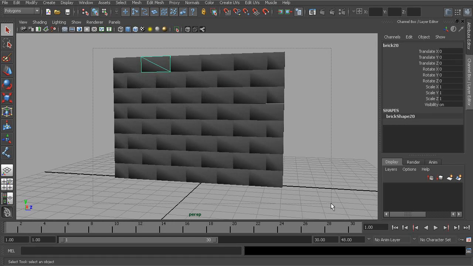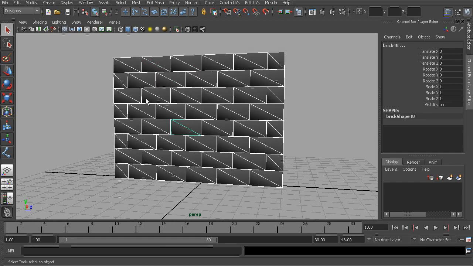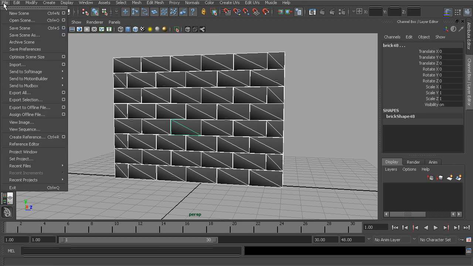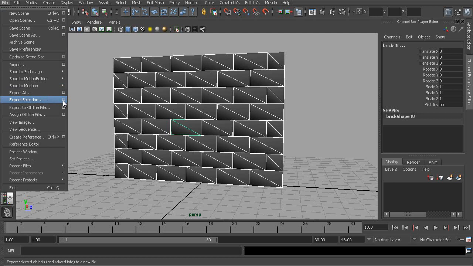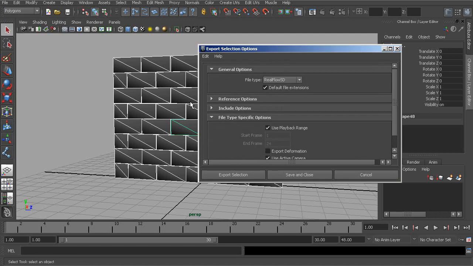So let's go ahead and I'll take my geometry here. I'll just select all my bricks. We can go to File, and let's just go to Export Selected. So we can go into my options here. And in my case, I'm going to set this to a RealFlow SD file.